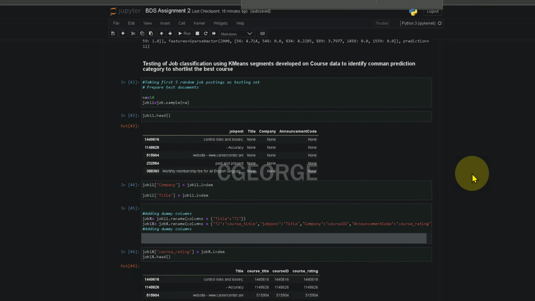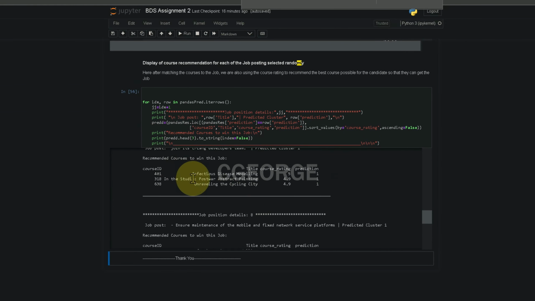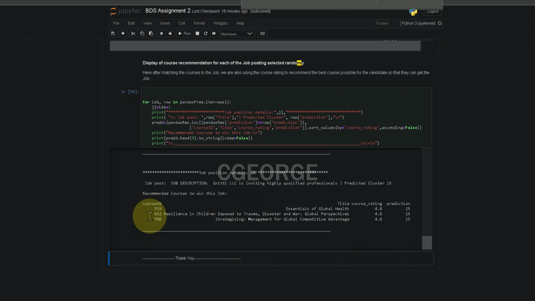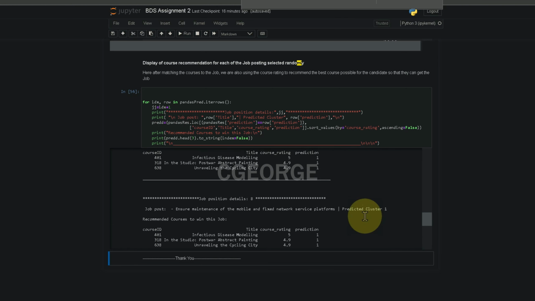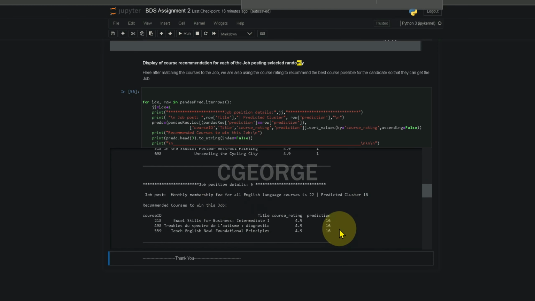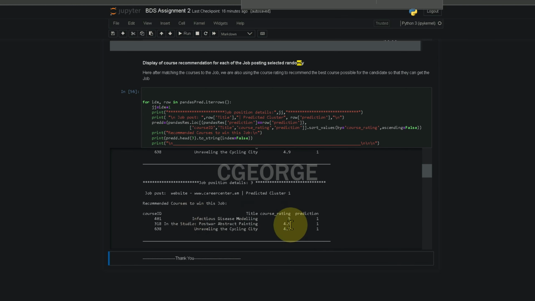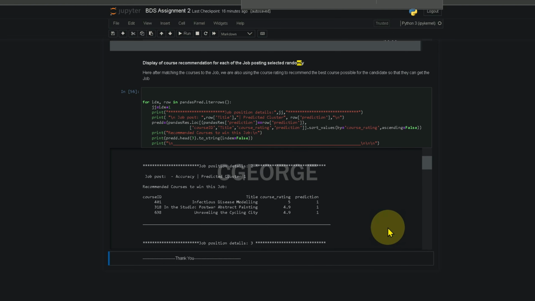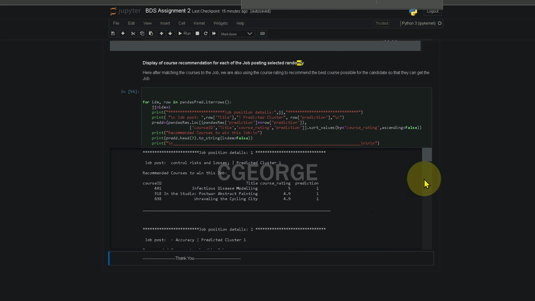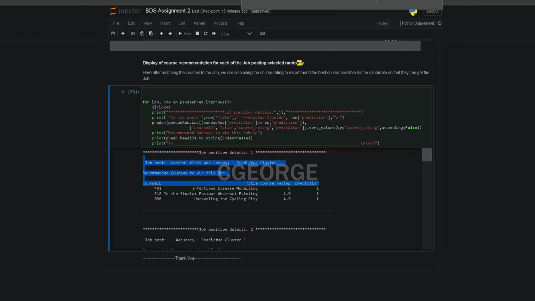Now let's look at the different jobs that were selected and what was predicted. As you can see, these are the different job postings. So for example, Gritty has a prediction number 15. So courses related to 15 were selected here. Now this is for 16. This is for monthly membership. Excel was recommended as a course. Here it is this career center, this unraveling cycling city, this one is selected. So as you can see, the model is working, everything is working fine.